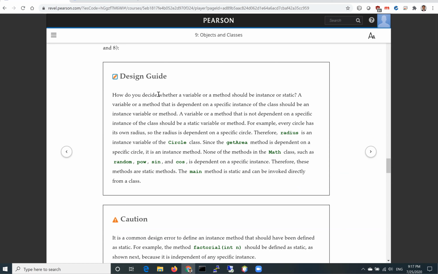Please read this design guide. This is very important. How do you decide whether a variable or a method should be instance or static? A variable or a method that is dependent on a specific instance of the class should be an instance variable or method. A variable or method that is not dependent on a specific instance of the class should be a static variable.